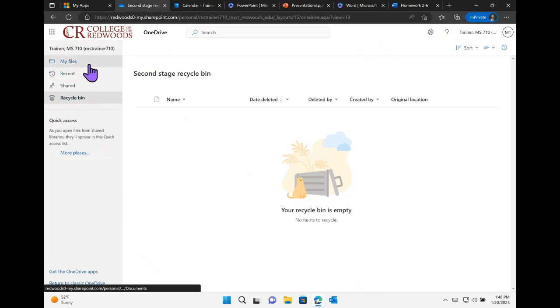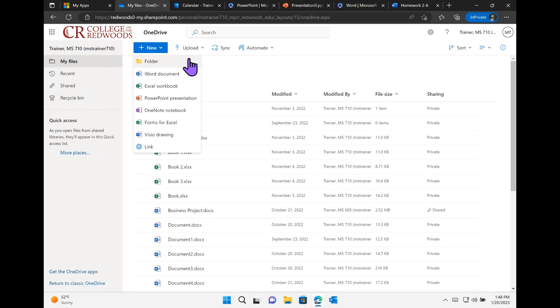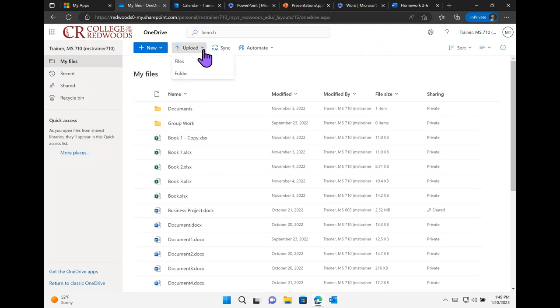I'm going to go back up to My Files here. If I go under the New drop-down, I can add a new folder, a new document, Excel, or even a PowerPoint. So I can do all these functions from within OneDrive without having to go back into my All Apps page. I can also upload a document, a file, or a folder from here. And I can sync it with my device.